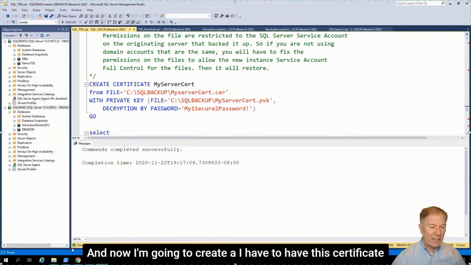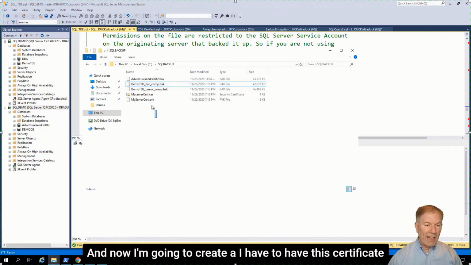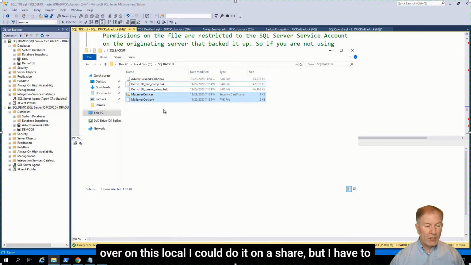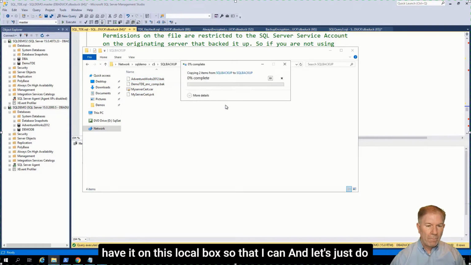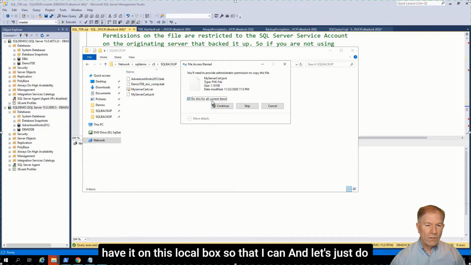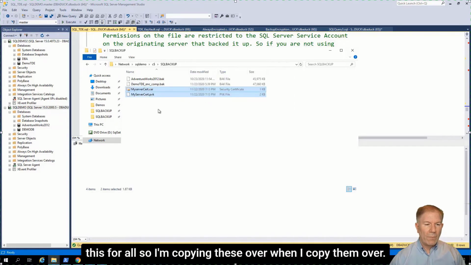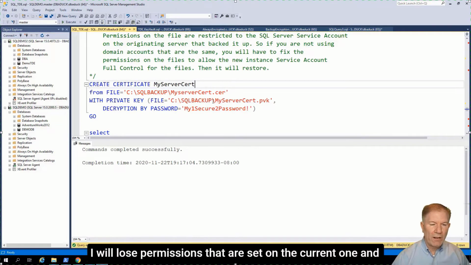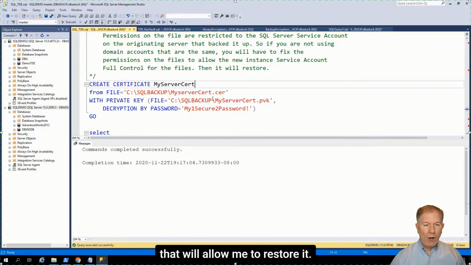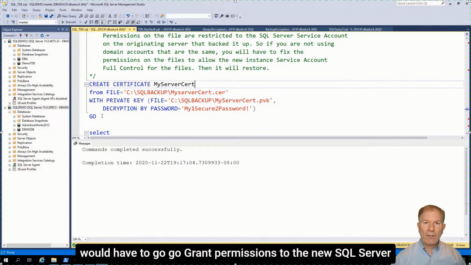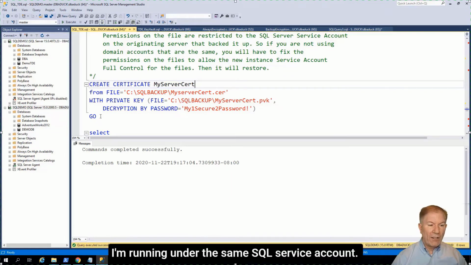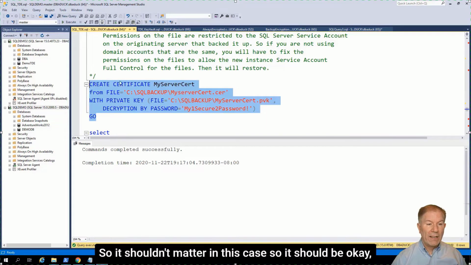And now I'm going to create a certificate. I have to have this certificate over on this local box. I could do it on a share, but I have to have it on this local box. And let's just do this for all. So I'm copying these over. When I copy them over, I will lose permissions that are set on the current one. That will allow me to restore it. If I was trying to go from the same folder, I would have to grant permissions to the new SQL Server account to do this. Now I'm running under the same SQL Server account, so it shouldn't matter in this case.